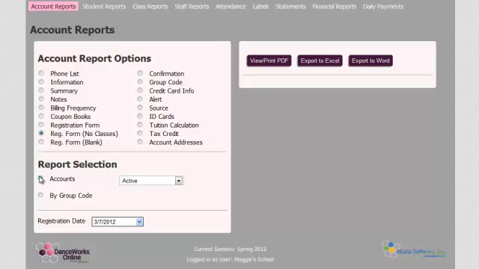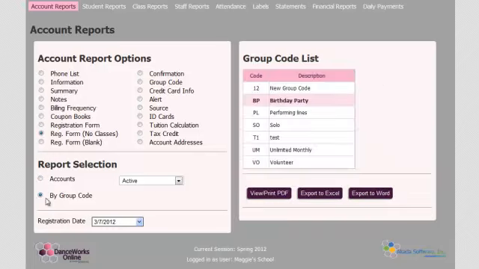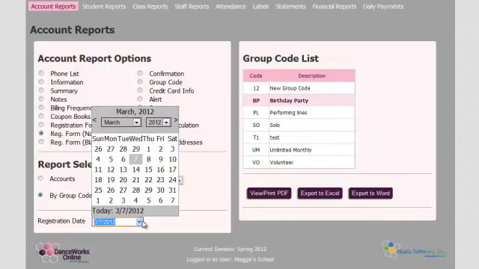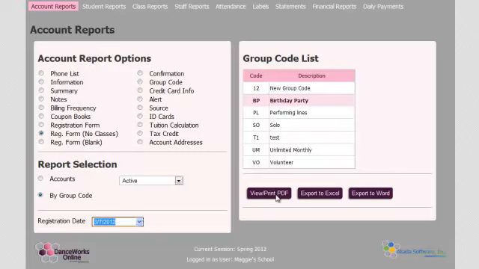You'll make your report selection in the same way, either by account type or by group code, and then use the drop-down menu to select the registration date, and then click View Print PDF, Export to Excel, or Export to Word to print that report.